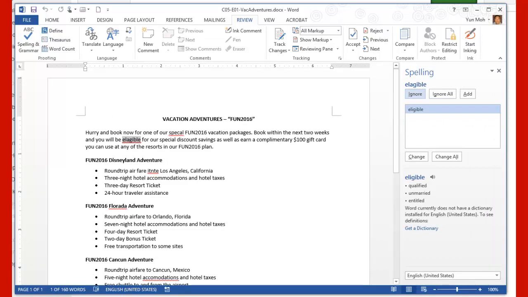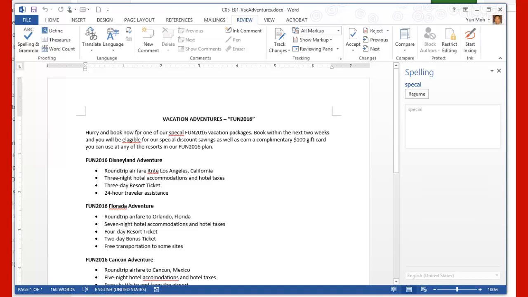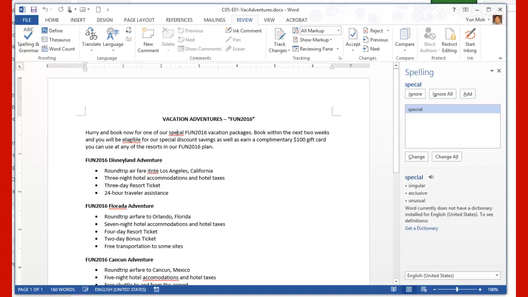And then let's start with speckle. That's obviously incorrect. So let's see. Hurry and book now for one of our speckle. No, that's not speckle. It should be. Hold on.